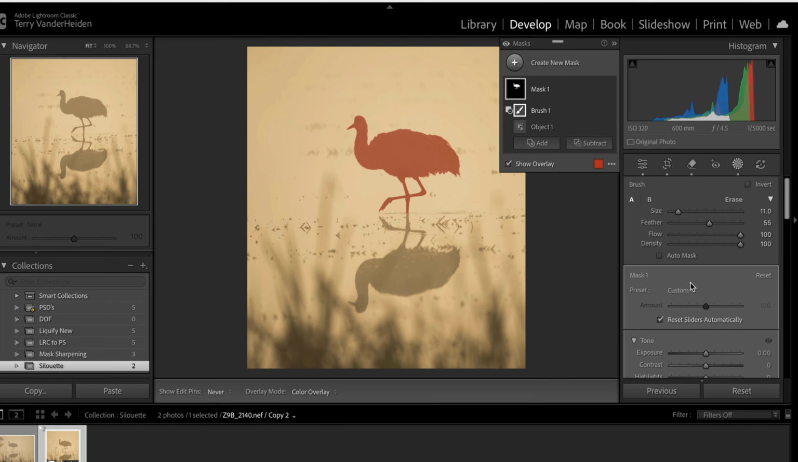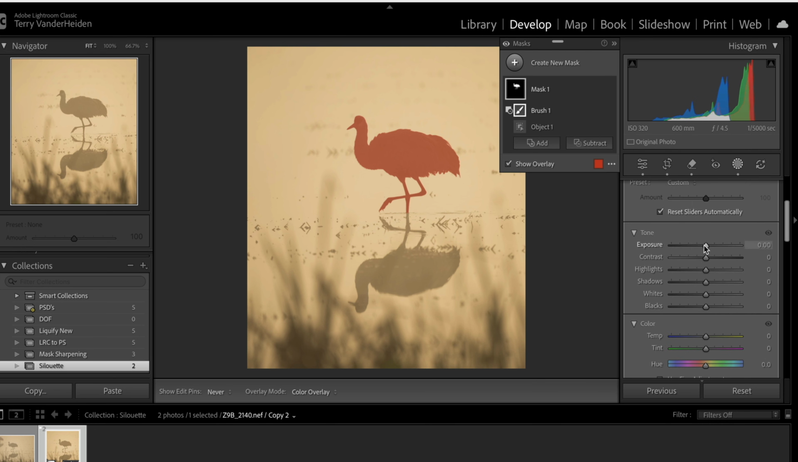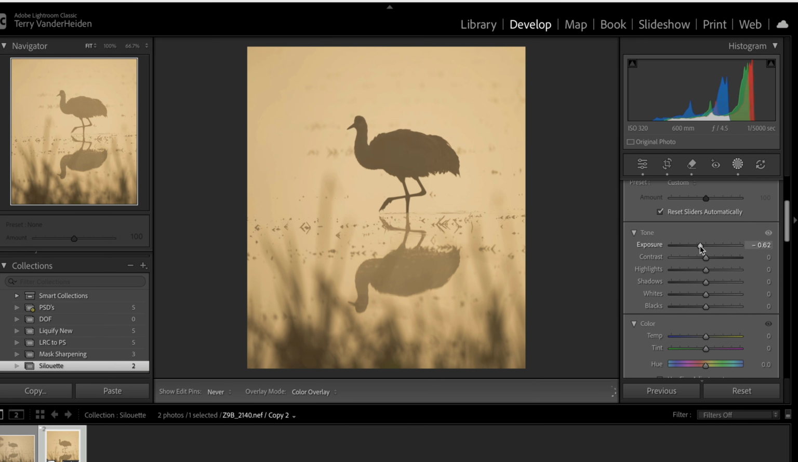Now let's take our sliders for exposure, and what do we want to do? We want to bring that exposure down. If we bring it all the way down here, it kind of looks like a cutout. So we want some sort of detail. So let's just bring that to about there, right? That should probably be pretty good.